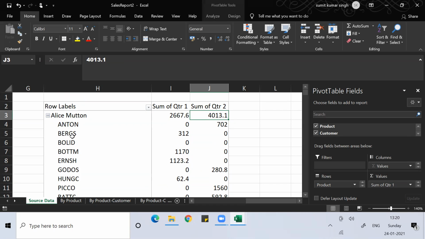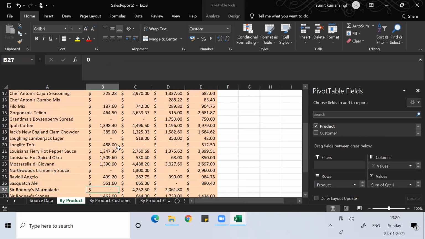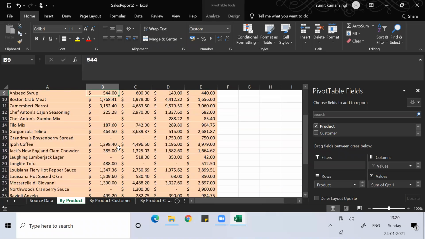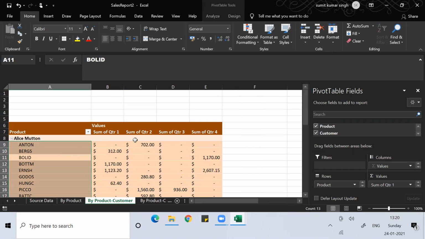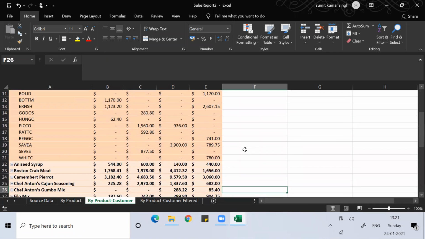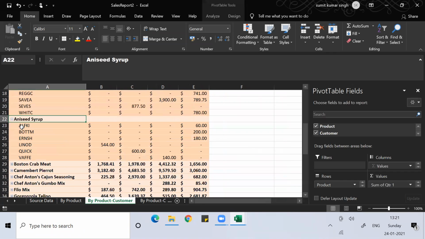These are self-explanatory. If you go here, they have made this product-wise. You can see the sum of Q1, Q2, Q3, Q4 product-wise. In this pivot table, by product wise, only product is there. Now by product and customer, under each product, who all are the customers. These are all self-explanatory, you can go through them and understand them. You can see this plus sign, which means under this product, customers are there.